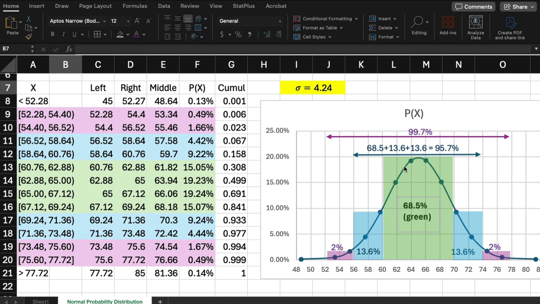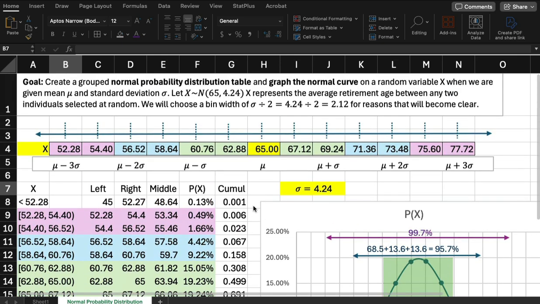So this is no longer a nice, straight, uniform distribution. This is called the bell curve. And I don't want you to be afraid of it. There's nothing to be afraid of. We're going to be using Excel, though, to calculate probabilities of normal random variables.